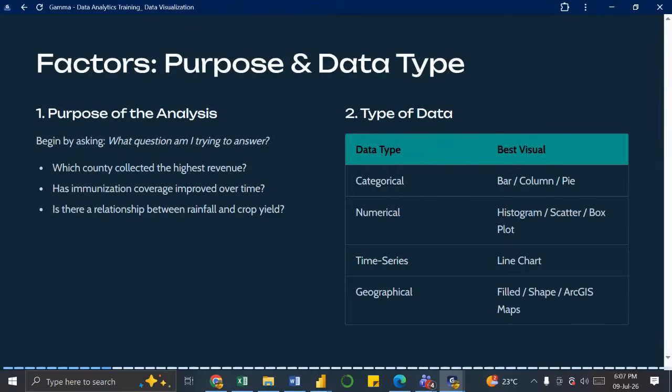Okay, so for example, if you have a question like, which county collected the highest revenue? So you can do a comparison sort of analysis. We are comparing counties by their revenue. Then you can tell the one that had the highest revenue. So if it's a comparison case, what are you supposed to use?